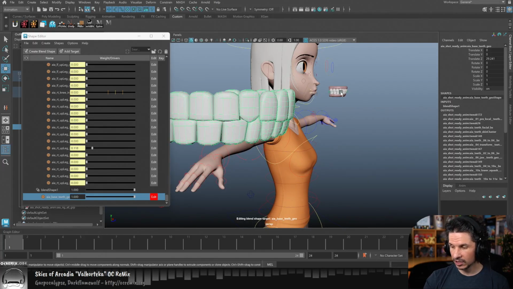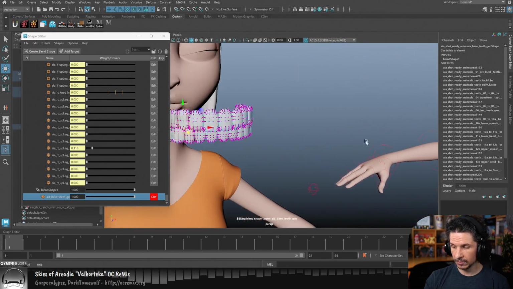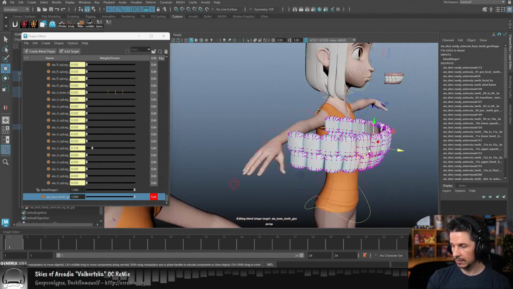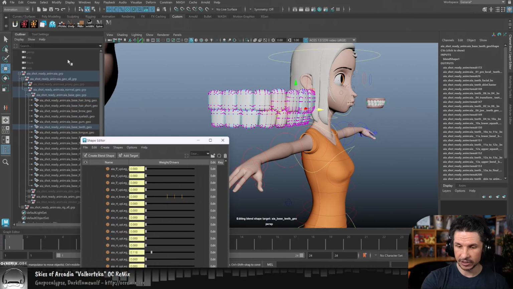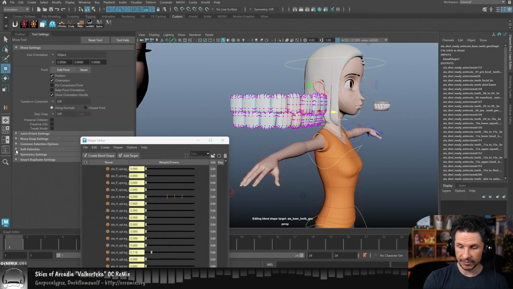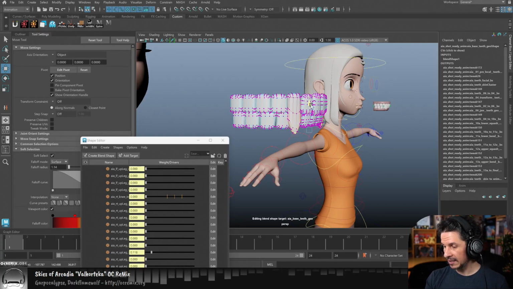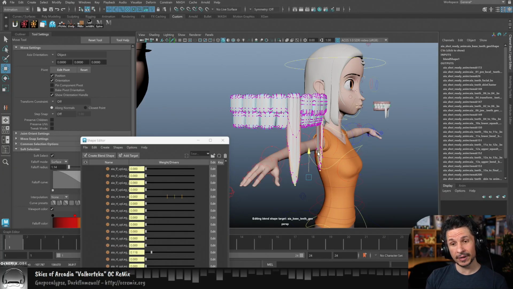Now, as I'm doing this, watch the teeth in the back here. We'll select those vertices right here. Make sure our soft selection is set to surface. Stretch those and look at the teeth way in the distance there. They are growing as well.